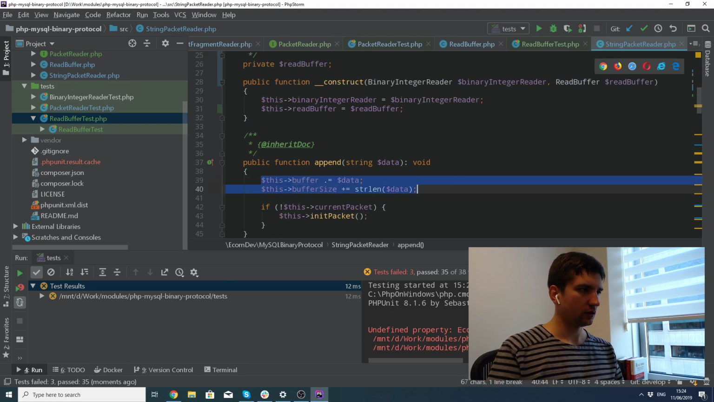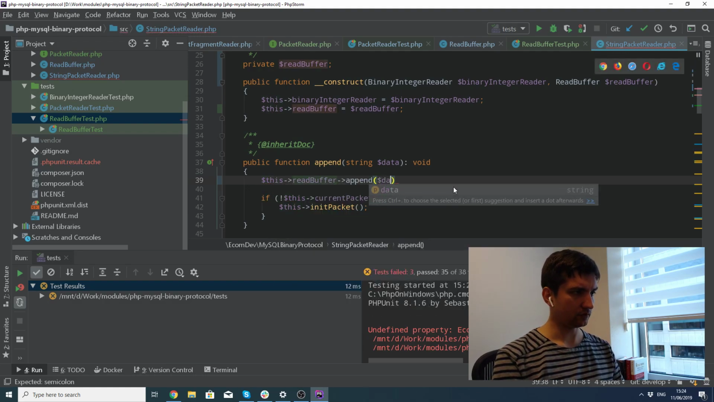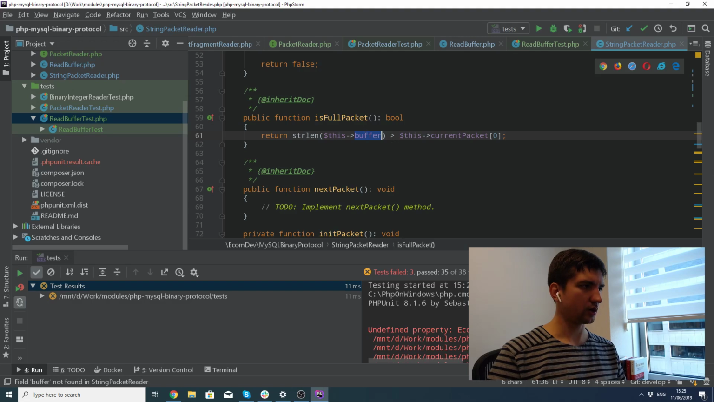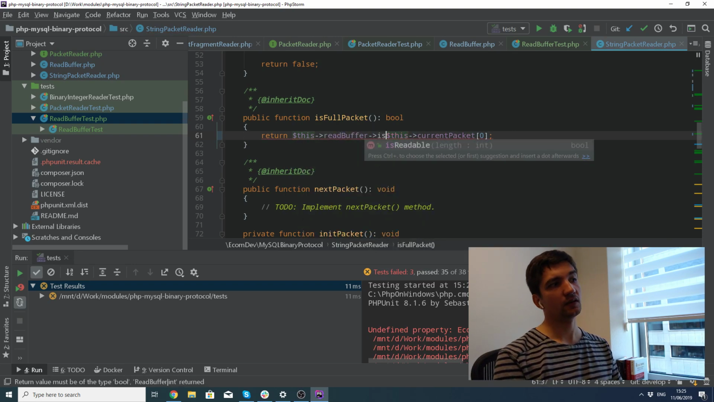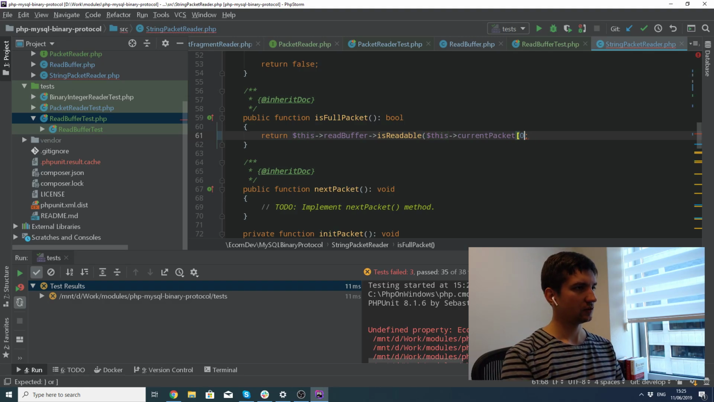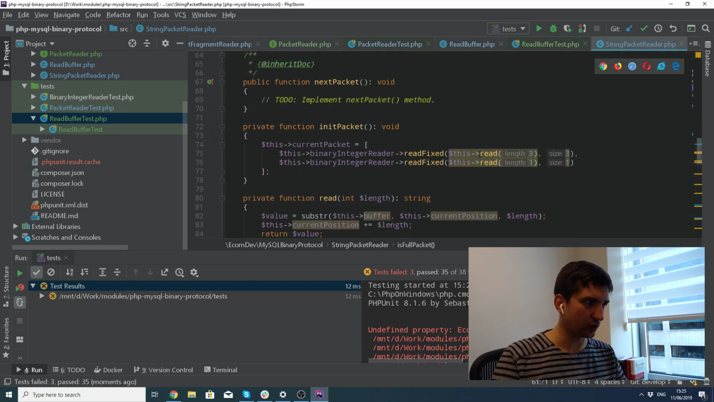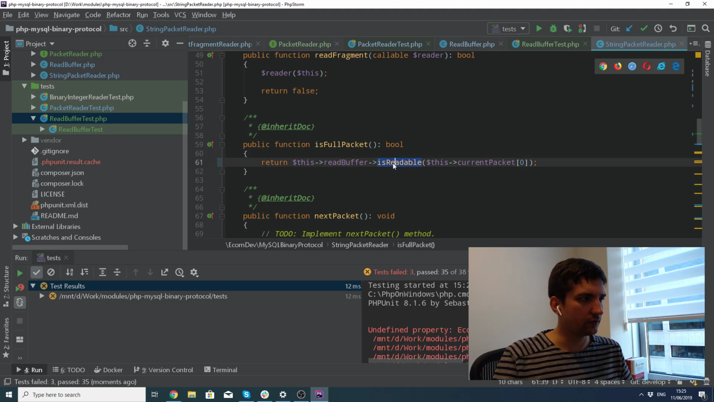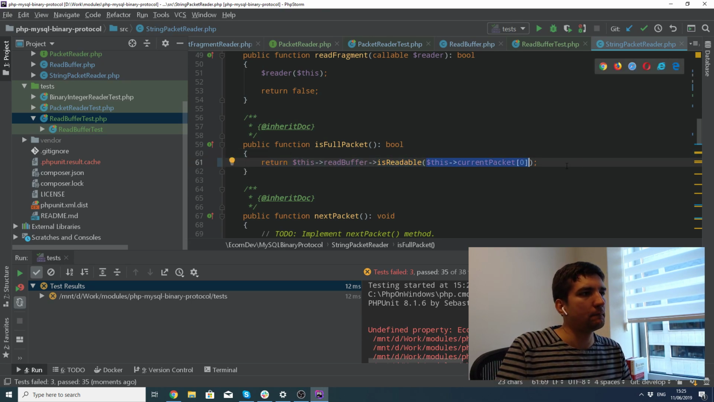So make sure that everything works. So we'll just replace this read buffer with append of the data like this. Then we're gonna replace this is full packet with this read buffer is readable. So you see how nicer now our implementation of the packet reader become, because we are not anymore checking any current position or anything. We just check that the current read buffer has enough data to read the whole packet itself.